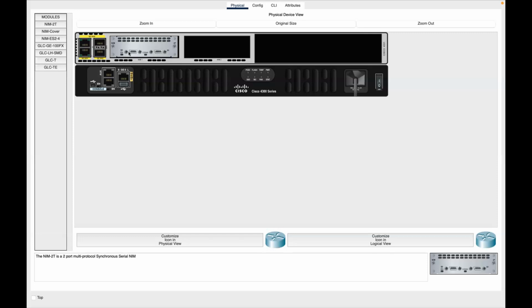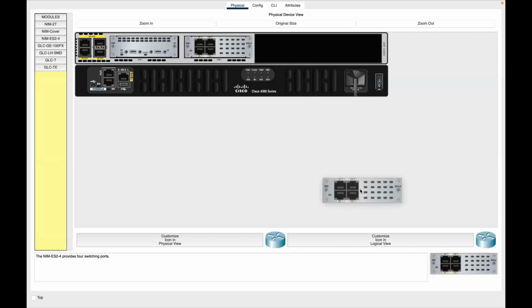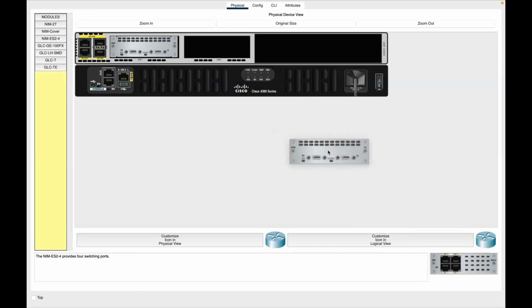For example, this one is for serial cable connectivity. If you want an Ethernet module, this is the Ethernet module, you can put it over here. Now this router would be supporting 4 gigabit Ethernet ports. If you want to remove the module, just click here and click on this remove option. Just drag it from here, and this is going to remove it. It's removed.